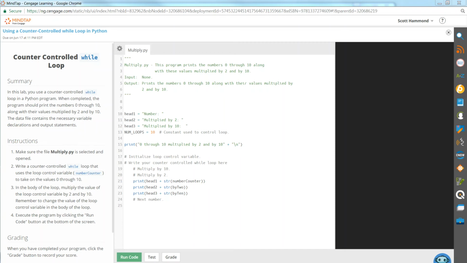And I want to go through this from 0 to 10. I'm going to go through this thing 10 times. All right, they've given us a number of loops constant, how many times we're going to go through it. So let's start out with our control variable. Our control variable, we'll put on line 18.